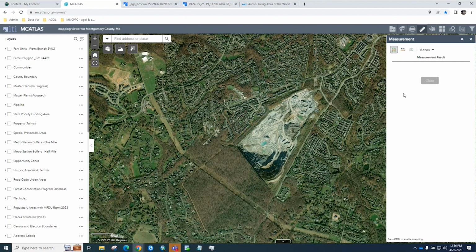I'll just go with acres for now. Put 1 point down, 2, 3, 4, and then on my last one, I double click. So that's measurement.